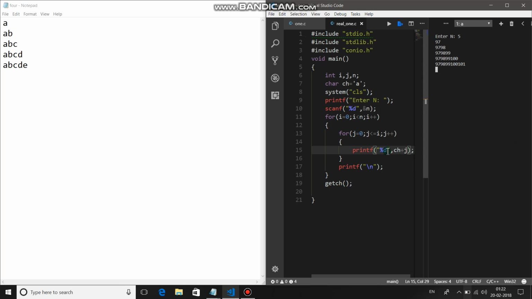Okay, there is one thing that I forgot: it's not an integer, we need to print in character form, so you just change %d to %c. Okay, so that's how it's done. It was basic pattern work.